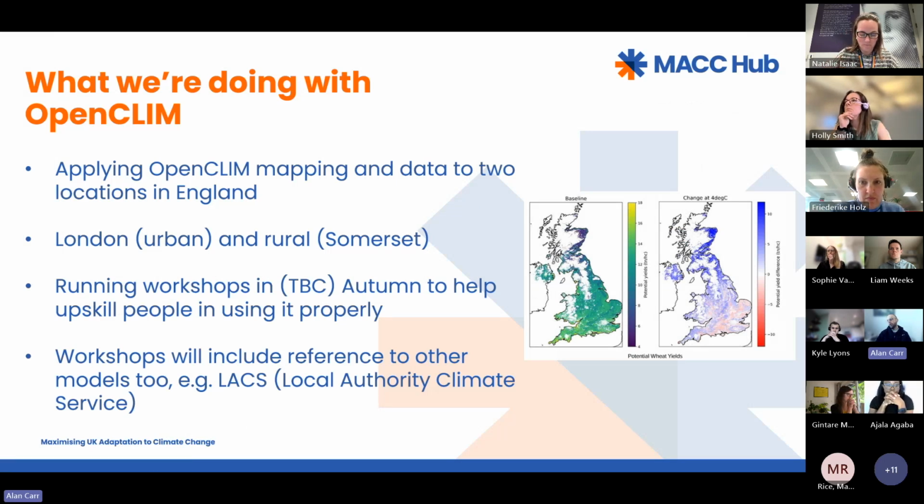So as part of the MACC Hub, what we're doing is trying to apply OpenClim to actual real scenarios. And one of those will be in London, working with Jude to look at mapping aspects of London. So there will be obviously opportunities, Holly, to integrate with what you're doing in London already, seeing how they marry up as well. SWM is leading on the rural example in Somerset. We're working with the NHS in Somerset on adaptation anyway, so it's a good opportunity to enhance that piece of work because there's lots of health metrics in OpenClim as well.